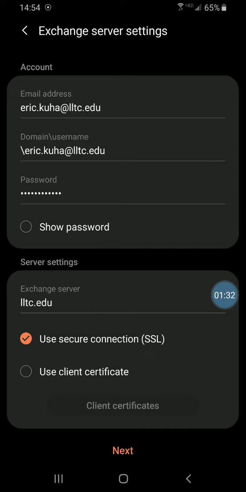Okay, so eventually it failed because the automatic settings don't work. So what you want to do is look at the manual setup that eventually comes up, and you're going to need to make a few modifications to what it says here. So email address, that can stay the same. That is your full email address.